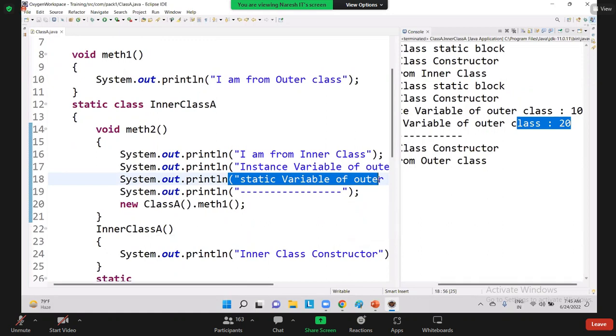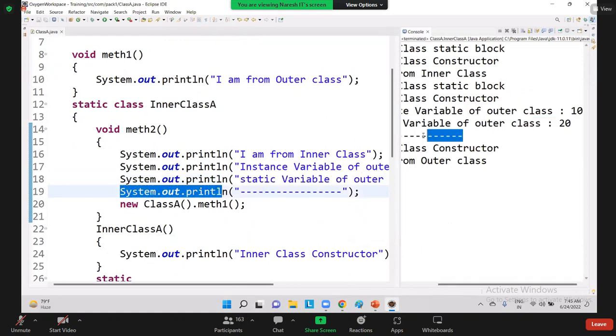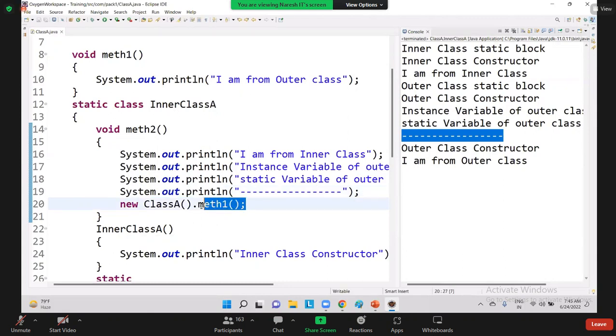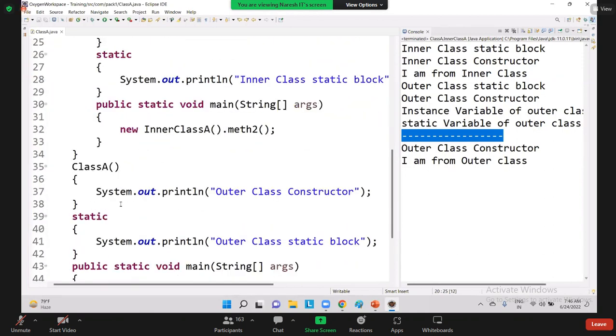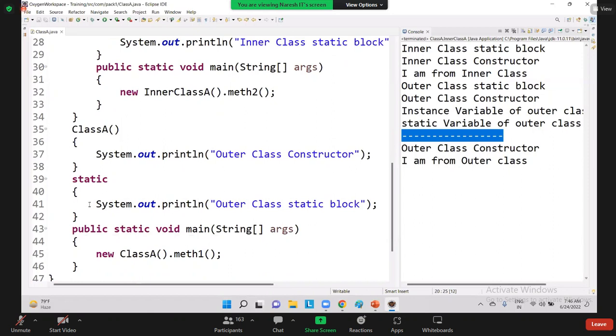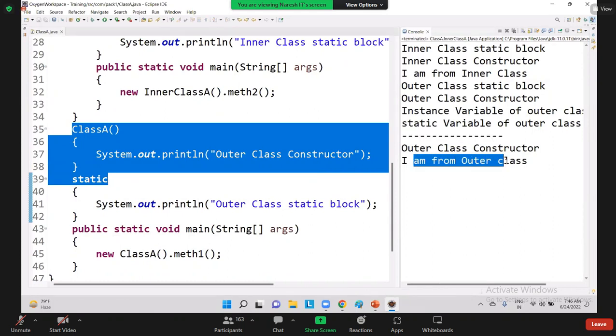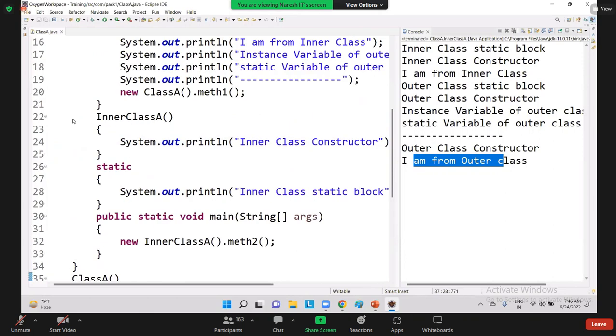The static variable 20 got printed, and after that System.out.println, and then you are trying to call method 1 with the help of an object. So again, the outer class constructor will be getting executed, and then "I am from outer class" will be printed. Is it clear, guys? Online students, kindly please respond. Guys, you already know this concept.